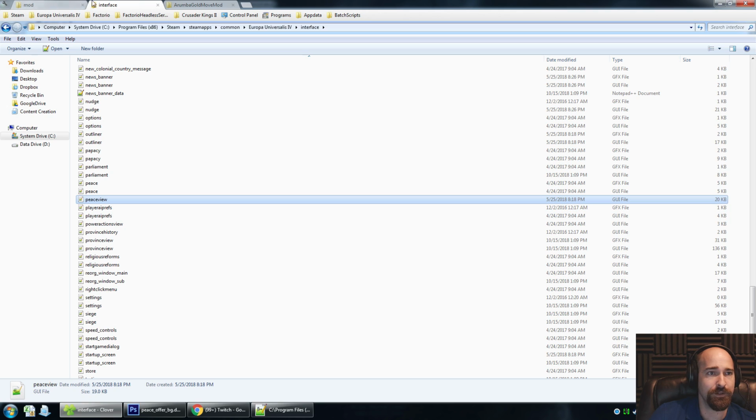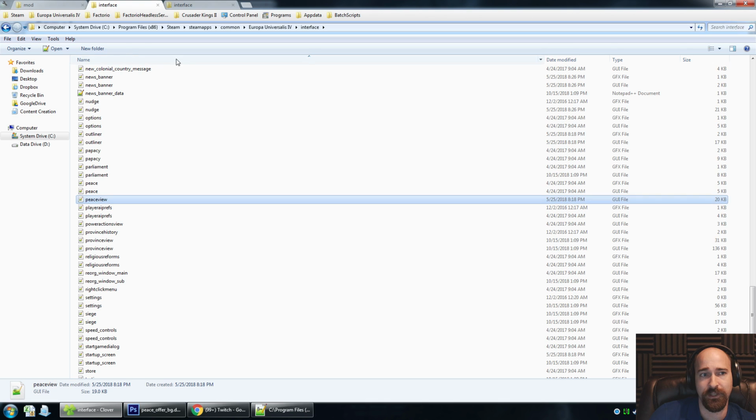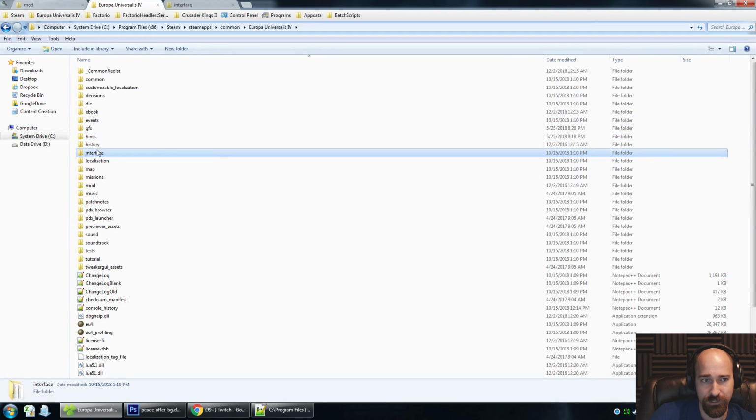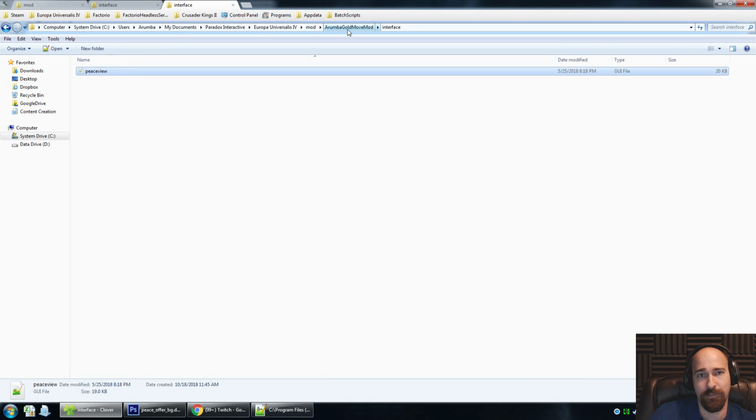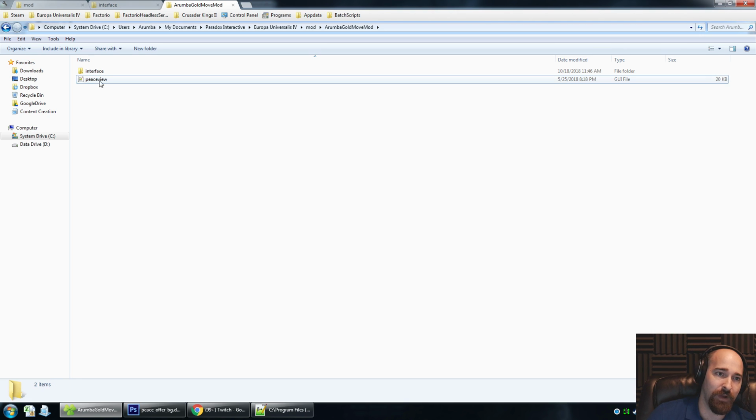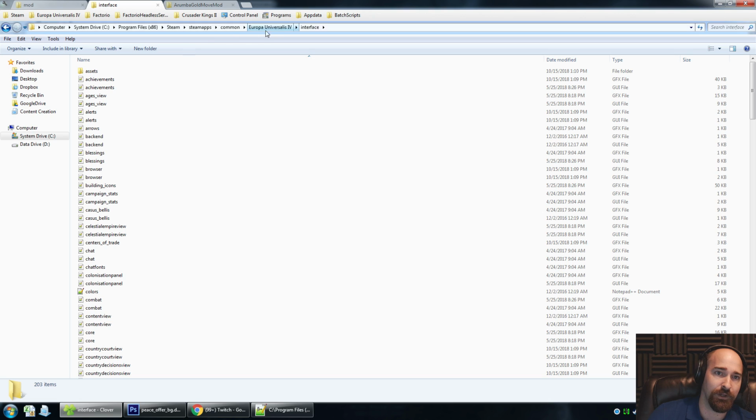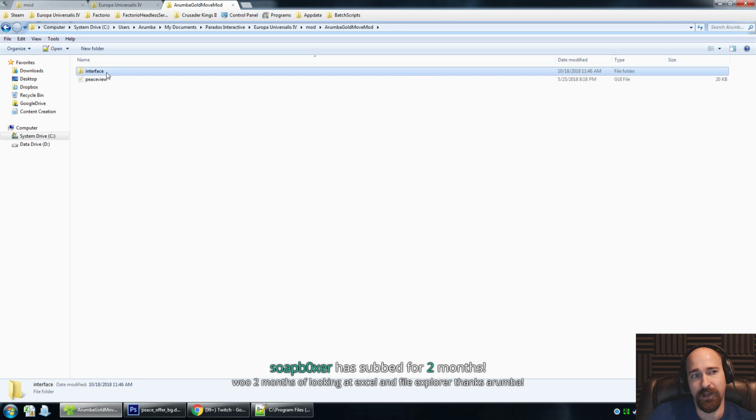Let's copy this into our new mod. We need to make sure that we have an interface folder. The directory needs to be clear. So mod name, interface, pieceview, just like in base EU4, it goes EU4, interface, pieceview. If we just did pieceview up here, it wouldn't find it in the right location. Paradox never checks this folder for a pieceview file, so it just would do nothing, which is why we need to match the directory hierarchy.